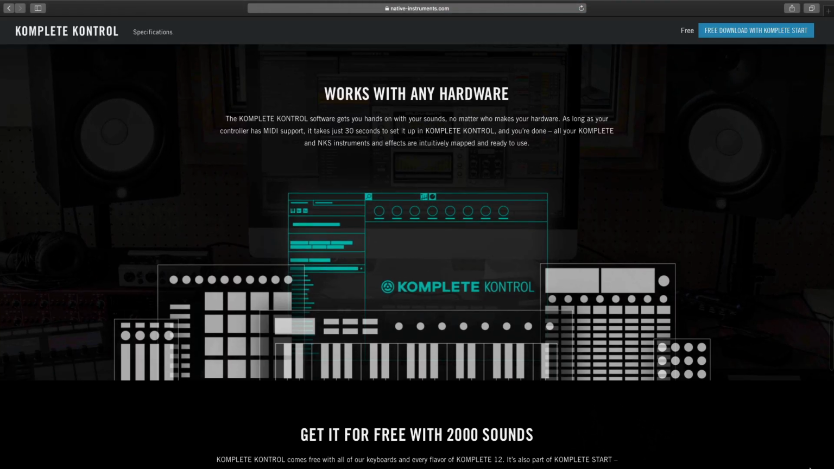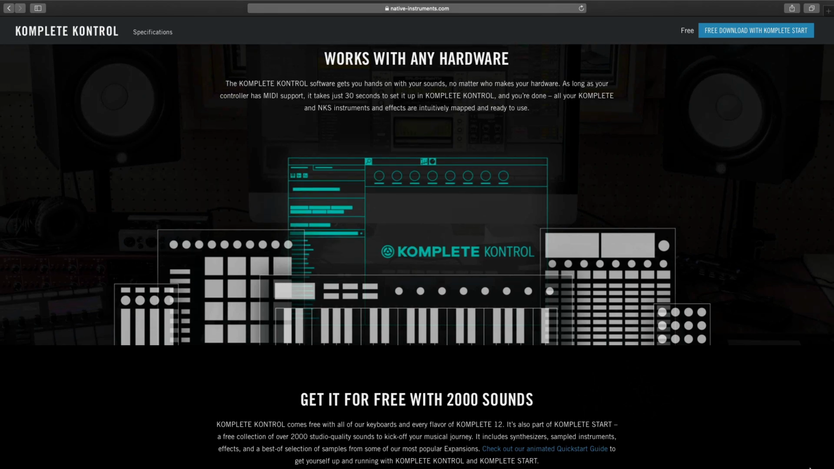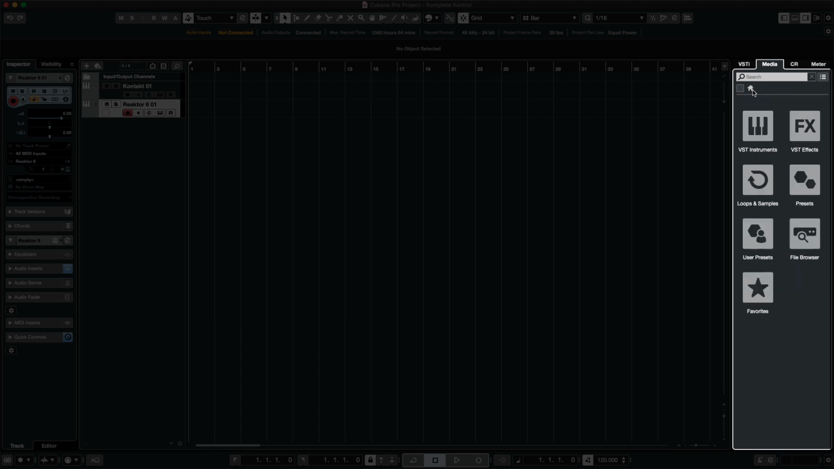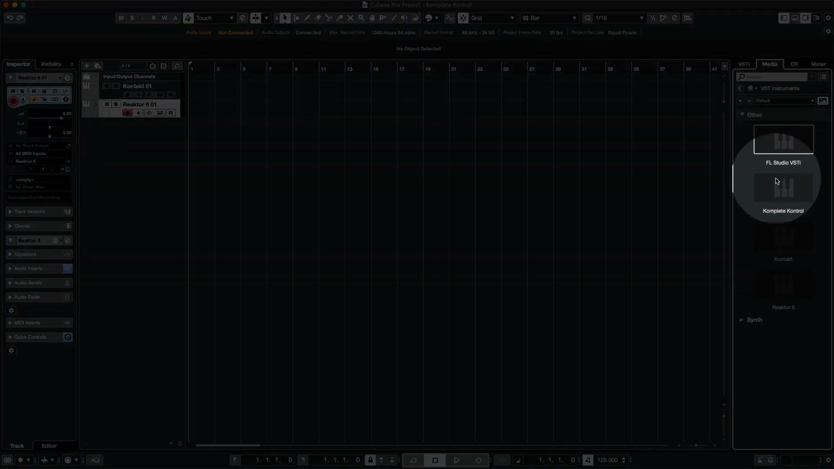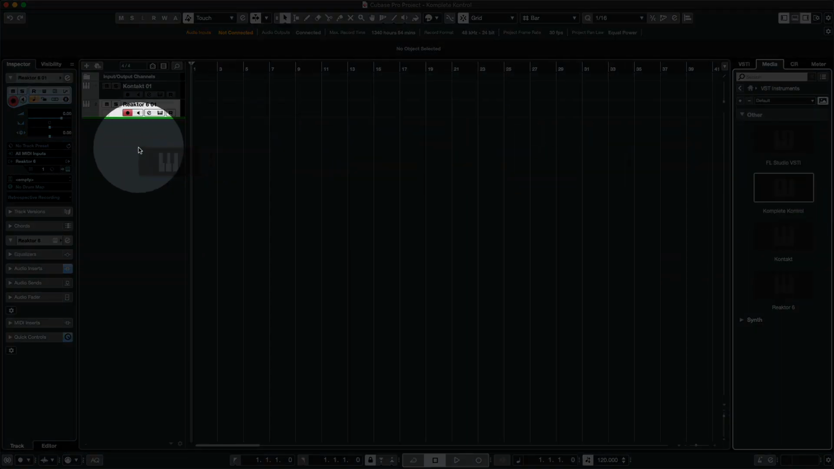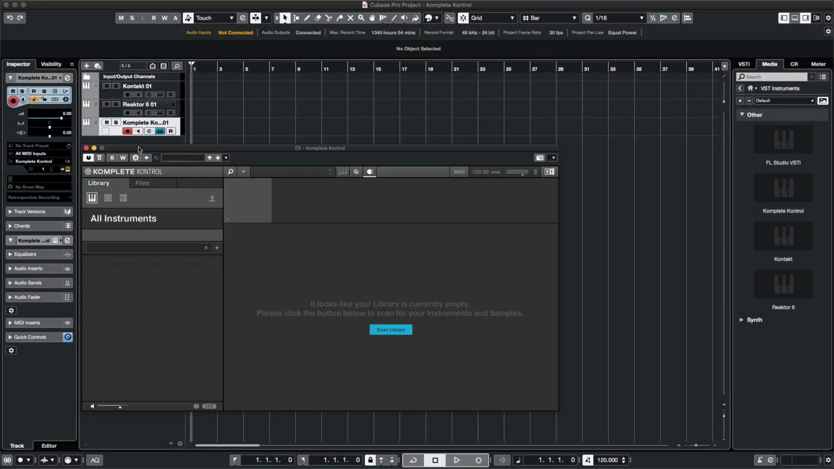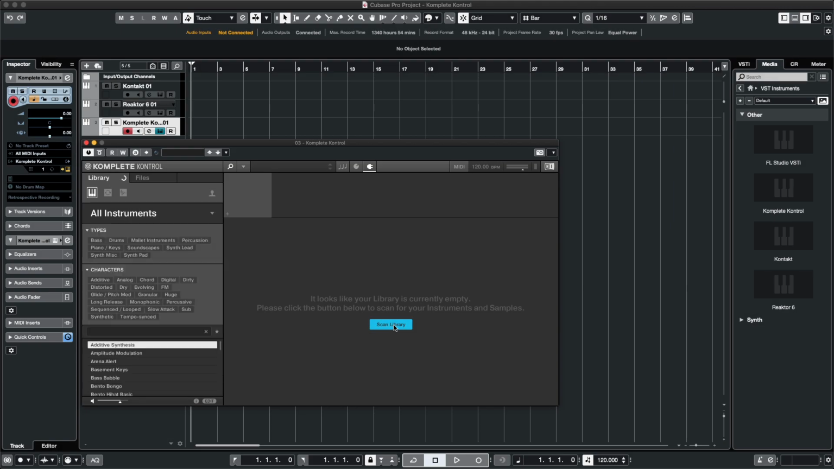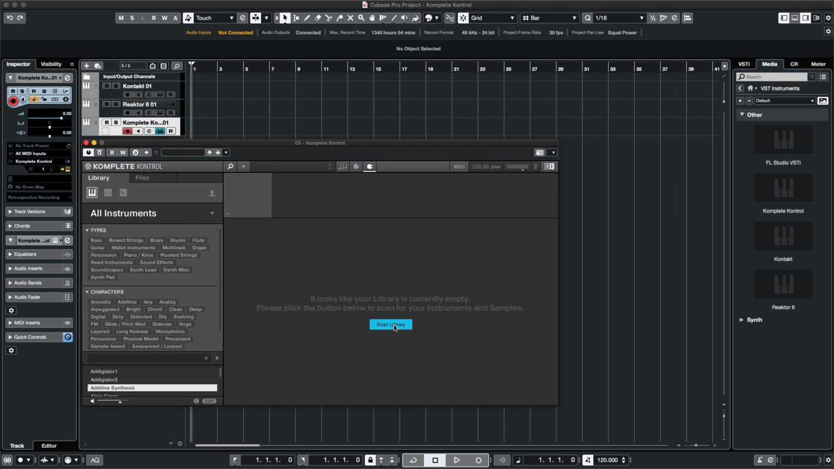Whenever I want to use a new instrument, I always load up Complete Kontrol first. I'll go to my VST area on the right of Cubase, and this time I'll drag Complete Kontrol to the area on the left. If this is your first time opening Complete Kontrol, click the Scan Library button and Complete Kontrol will build its instrument database.